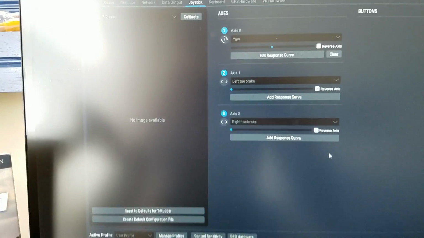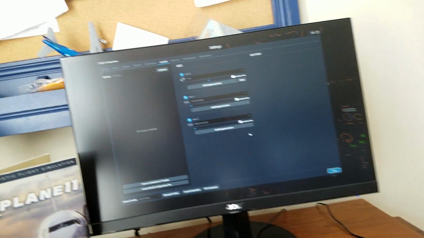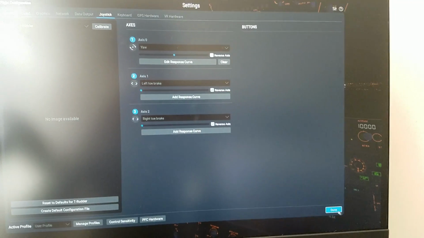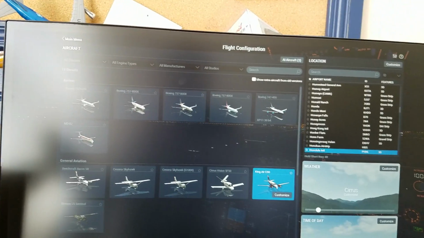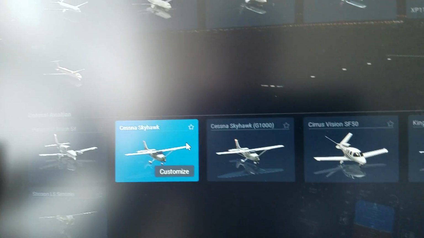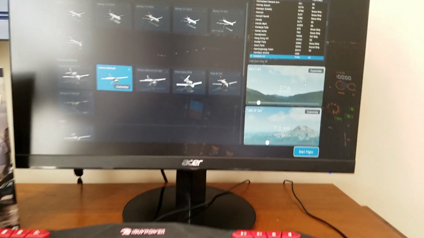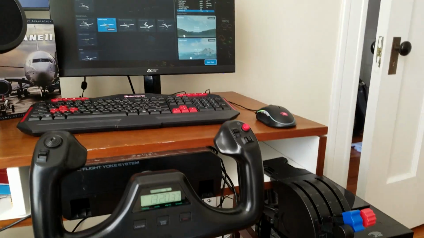X-Plane 11, unlike Flight Simulator X, actually puts in a bunch of stuff for you already. So all these buttons right here are already set for you, unlike FSX, but you can edit them. I like editing them, so it's easier for me. But for X-Plane 11, it's a little bit easier than Flight Simulator X. And when you're done, you can just choose your aircraft, the Skyhawk, customize which airport you're at, and start flight. And you can just fly how you like.